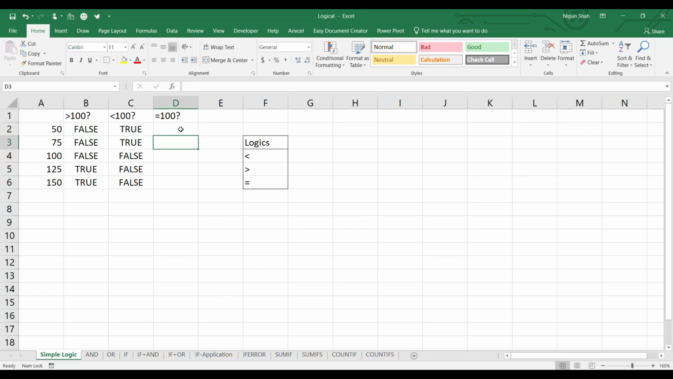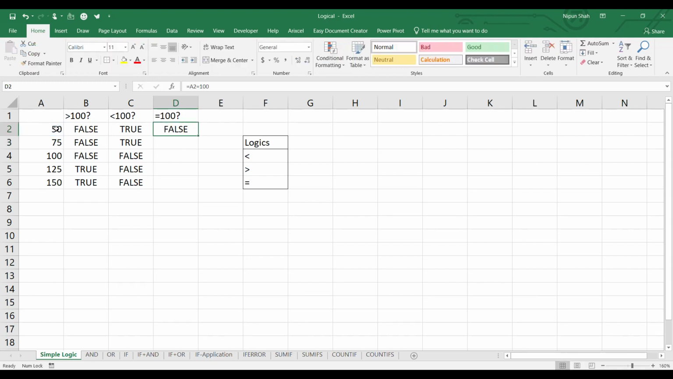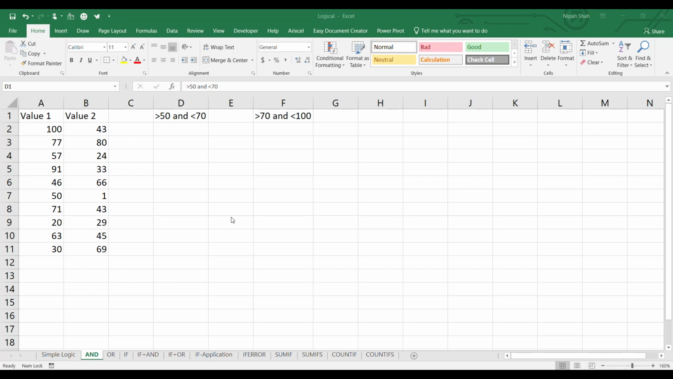I can check one more condition here: whether this number is equal to 100 or not. So equal to, this number equals 100. I'm getting a false. I should get only one true here. And yes, I am getting only one true here because 100 is only equal to 100. So guys, now we know how we can check one condition in Excel.